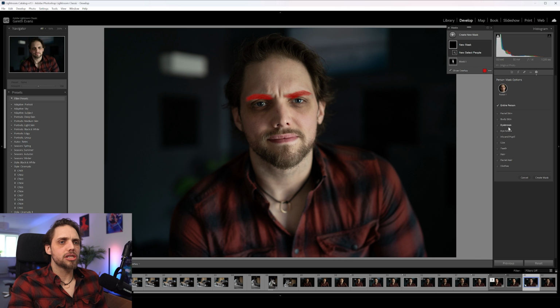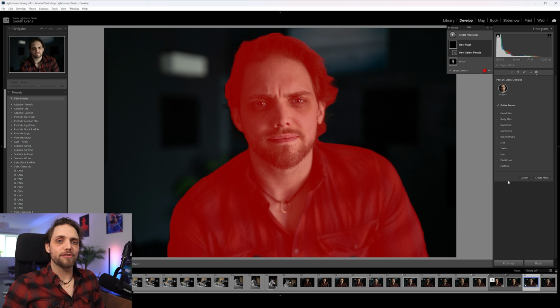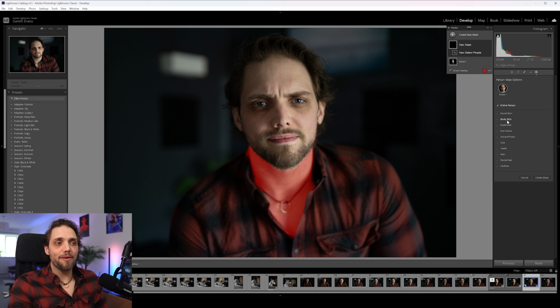And then I've got lots of different options for how I might want to mask this. Now, in the past, you'd have to do this with your brush or with different radial gradients or something like that. Whereas now it's so much easier. This is essentially using AI to just actually work out which parts of the subject are what, and then we can mask them out really easily.